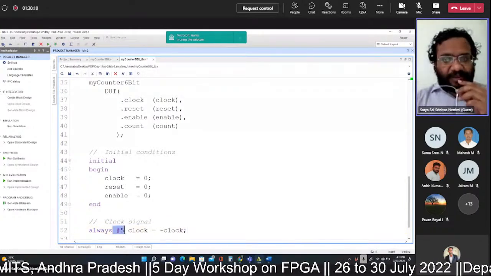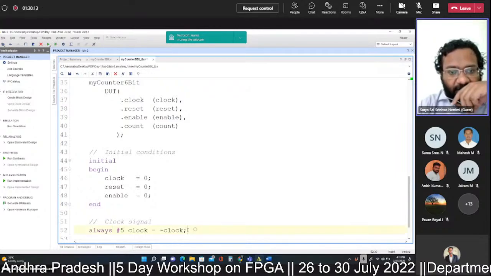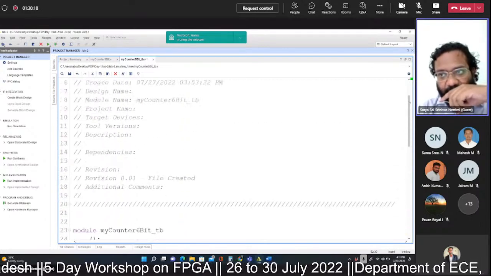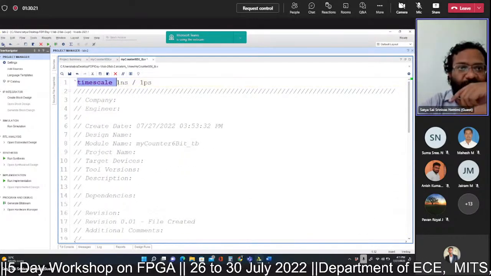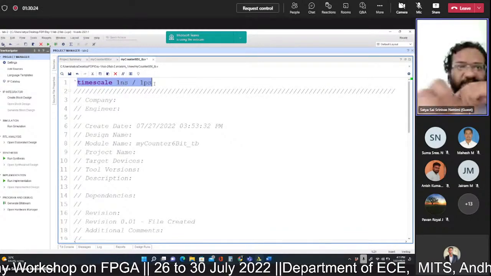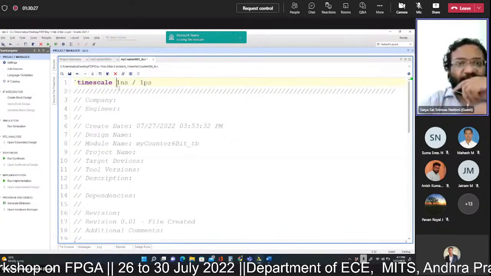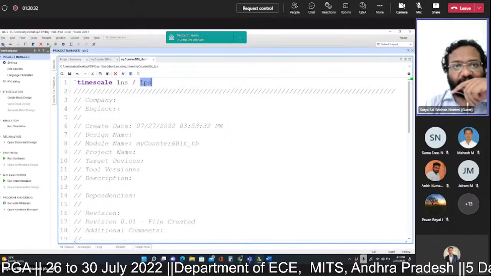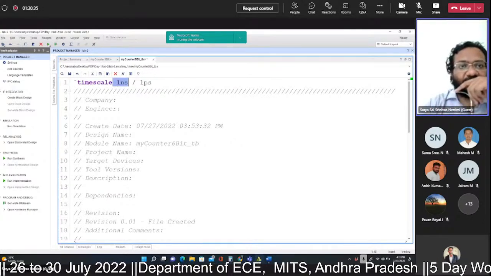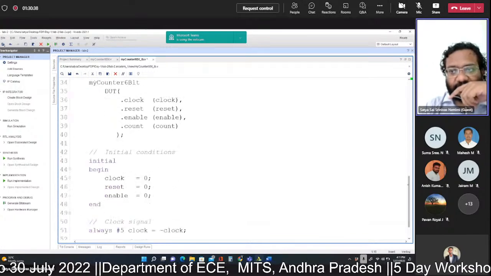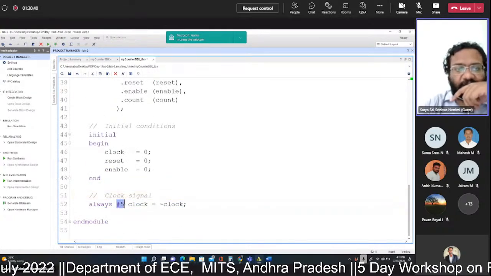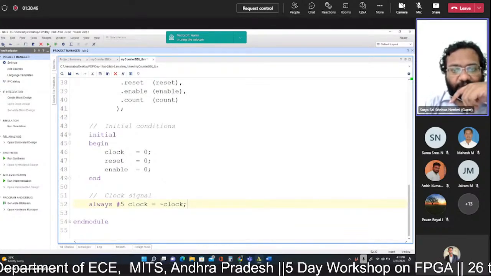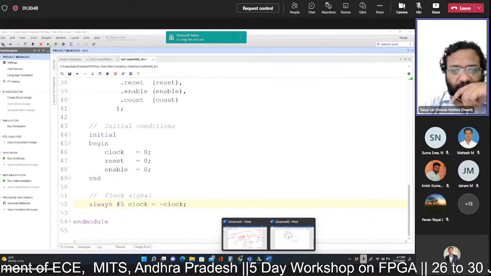So what is this 5? This 5 is for nanoseconds. You can ask me, I gave only 5, how am I sure it is in the order of nanoseconds? If you scroll up a little bit, there is a primitive called timescale 1 nanosecond slash 1 picosecond. This timescale is operating at 1 nanosecond with a resolution of 1 picosecond. So each time unit is of 1 nanosecond duration. That's why here I gave a delay of 5, meaning it is 5 nanoseconds. So I have got a clock of 10 nanoseconds time period, that means 100 megahertz.